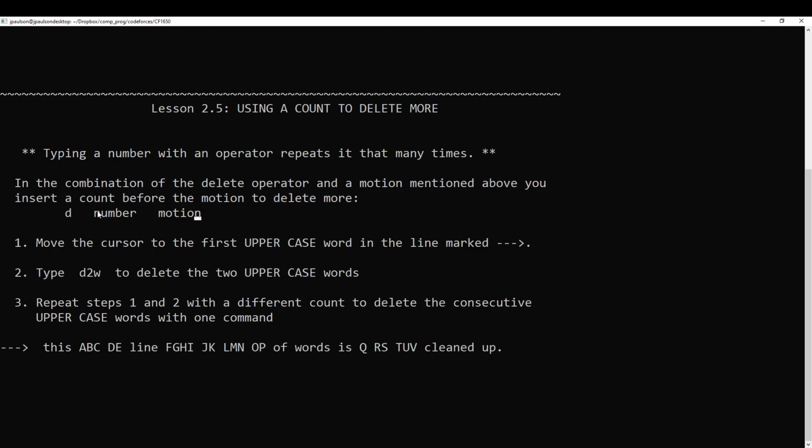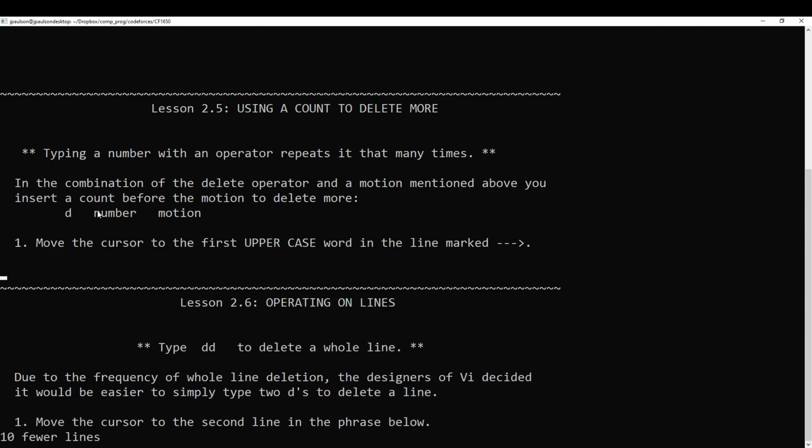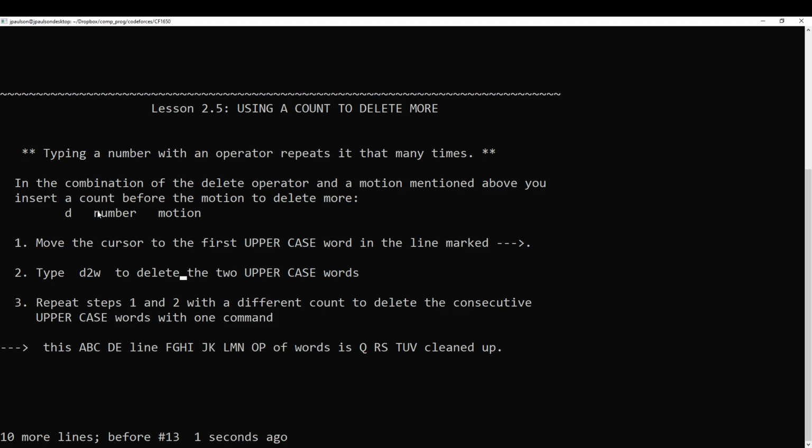Yeah, I do use this. Well, I don't use it with words, as I said. But 2DD deletes 2 lines. I use that all the time. Apparently, it doesn't really matter where you put the 2. That vaguely makes sense. But yeah, I find it confusing that the word motion does something different here. I guess it kind of makes sense. Beginning of the next word.